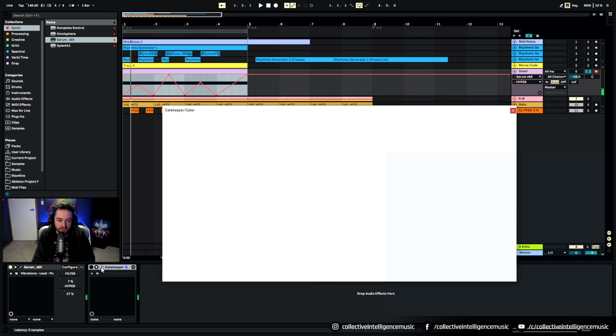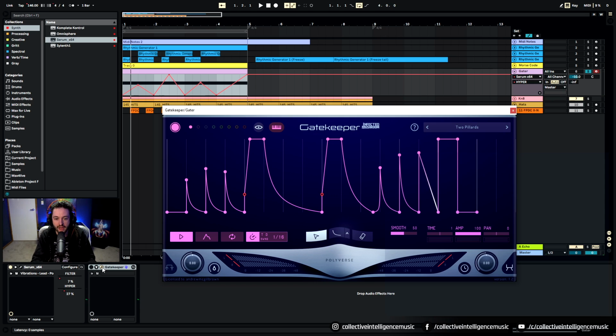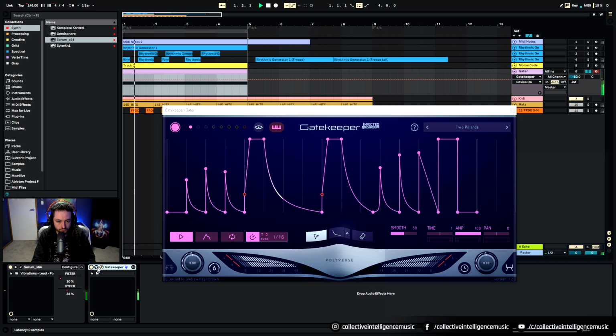Right, and now I can put a rhythmic gator over top of that. In this case, I'm using Gatekeeper, which is developed by Polyverse and endorsed by Infected Mushroom. So if I turn this on, I get a very interesting gated pattern.